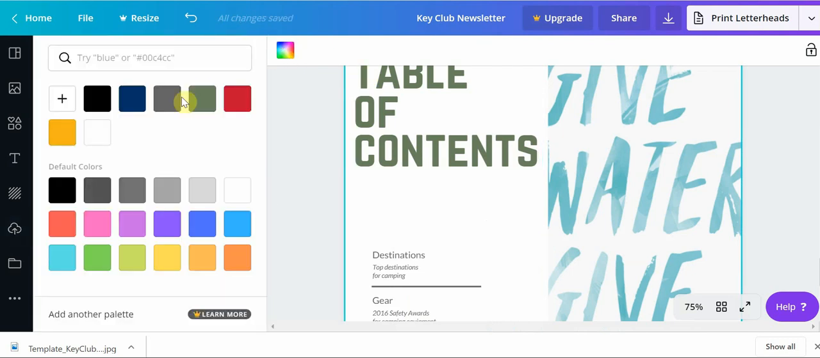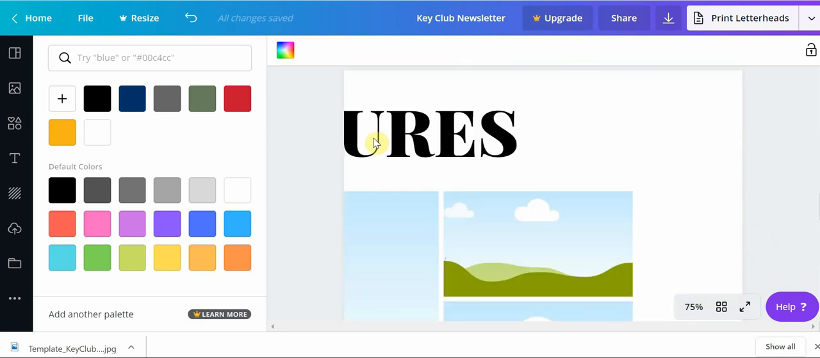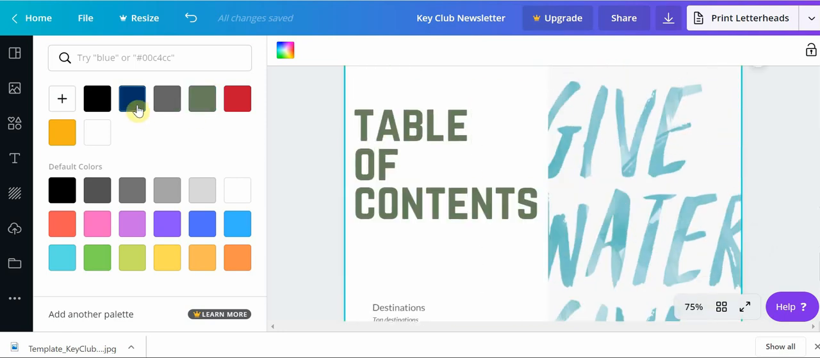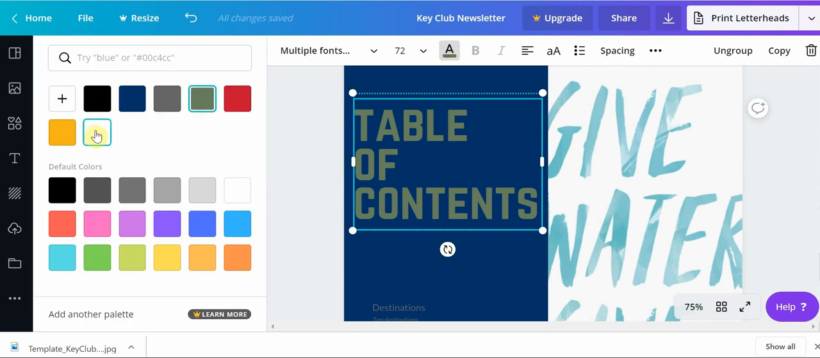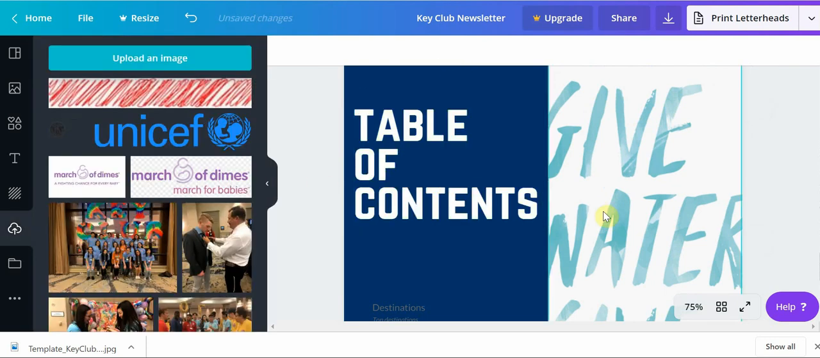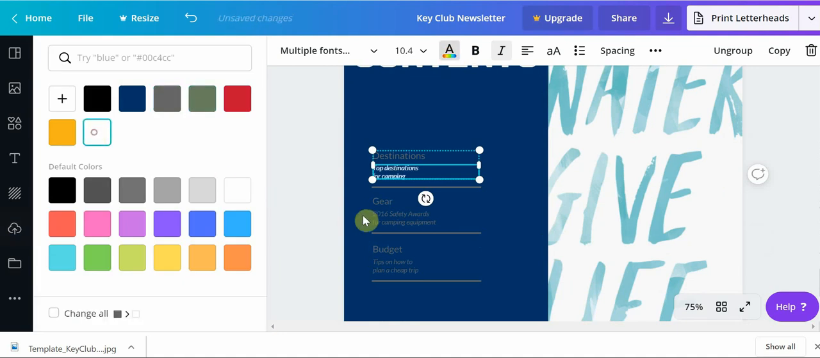We can also change the background. So to spice it up, everything has been white so far. Let's change the background to navy. And I think white text would look best. And let's make all of this text white as well.